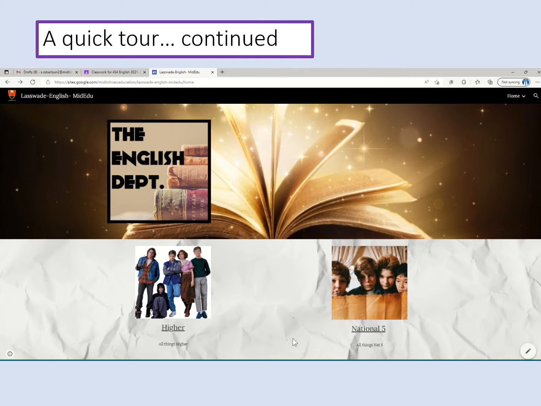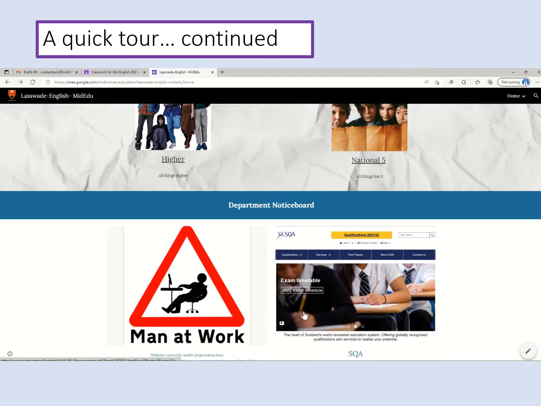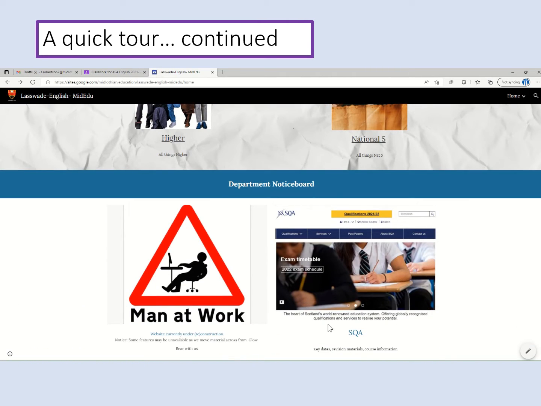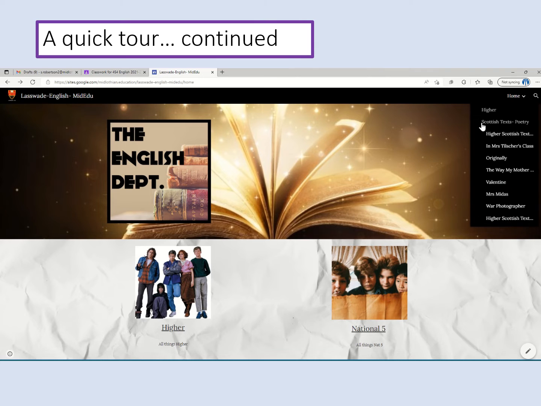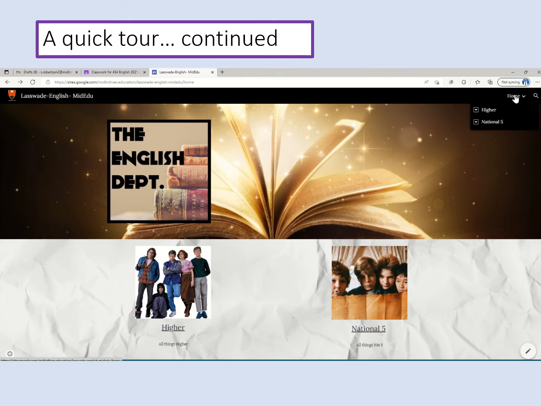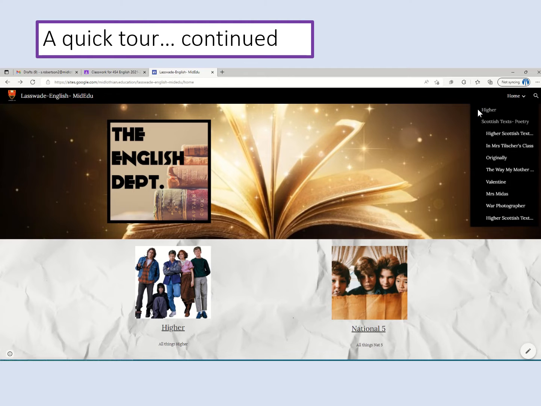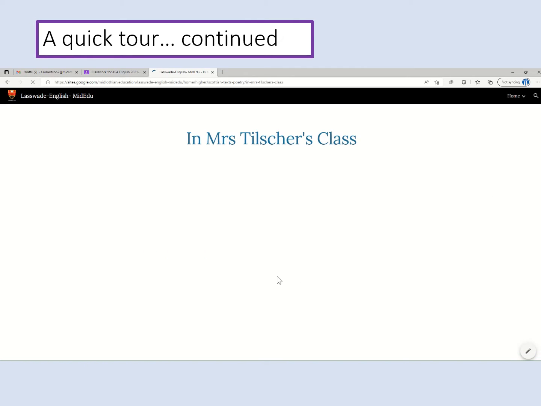So this is the department website. It's a pretty straightforward structure. You've got the home page with hyperlinks to the two senior phase sections, Higher and National 5. You've also got a department notice board, which we don't tend to use particularly, but it's a good feature. It might be useful one day. And then you've got at the top right hand side a navigation bar, which allows you to use drop down menus to access all the different parts of the course. So you can use the drop down menu to go directly to one particular thing that you want to look at.